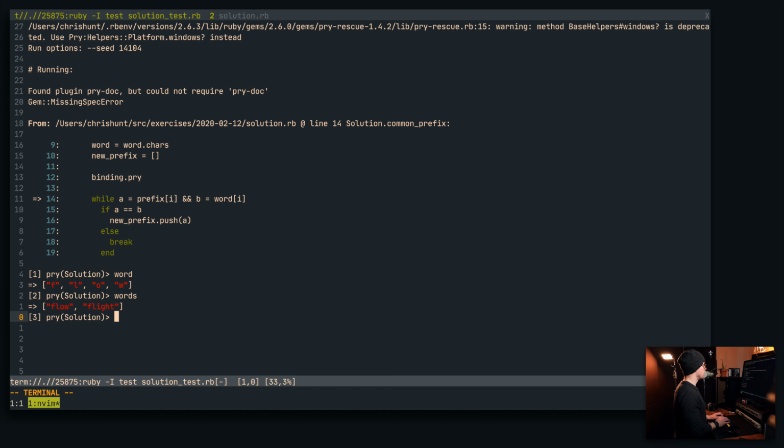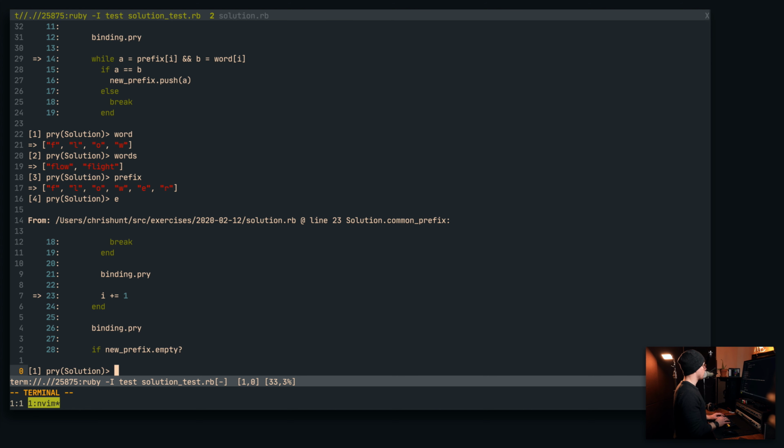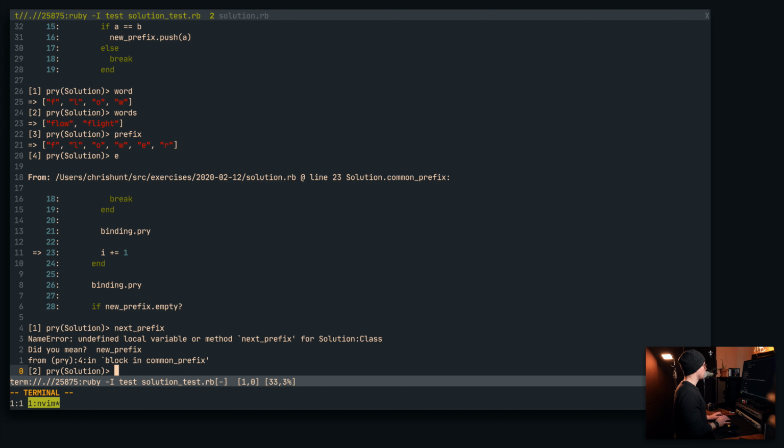Our words are flow and flight. Right, because we've removed the first one. Our prefix is flower. Okay, that seems good to me. Now we're inside of our while loop. We should have next prefix.